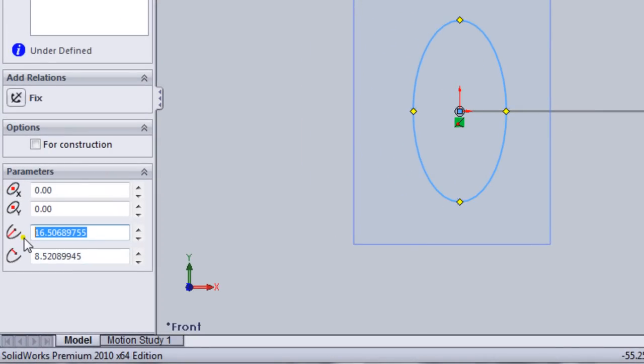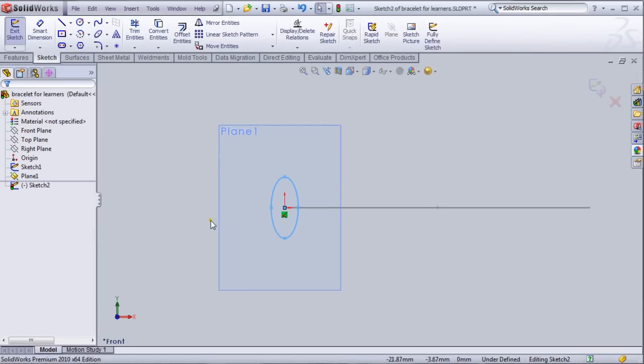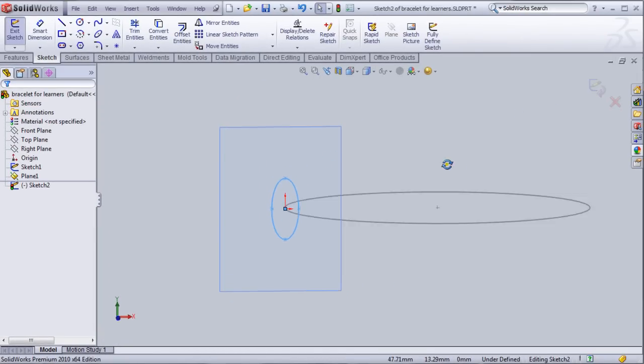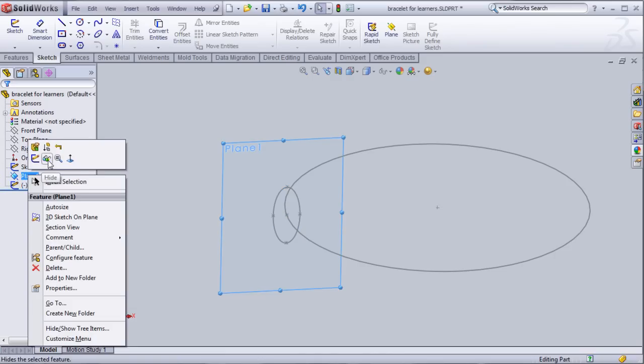So the vertical radius is going to be 9 millimeters, and the horizontal is going to be 4 millimeters. And I'm going to say okay. Now, as we can see, the ellipse has been created nice and clean. We have a point and we created an ellipse exactly from the center of the point. Just going to hide this plane to get it out of my way.